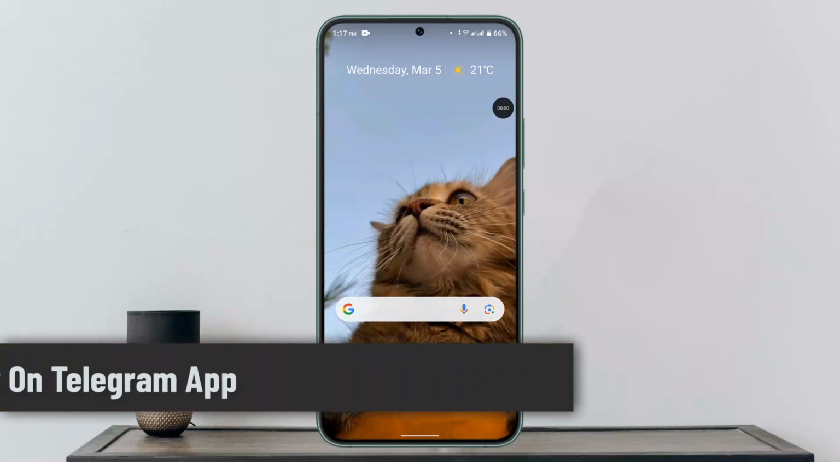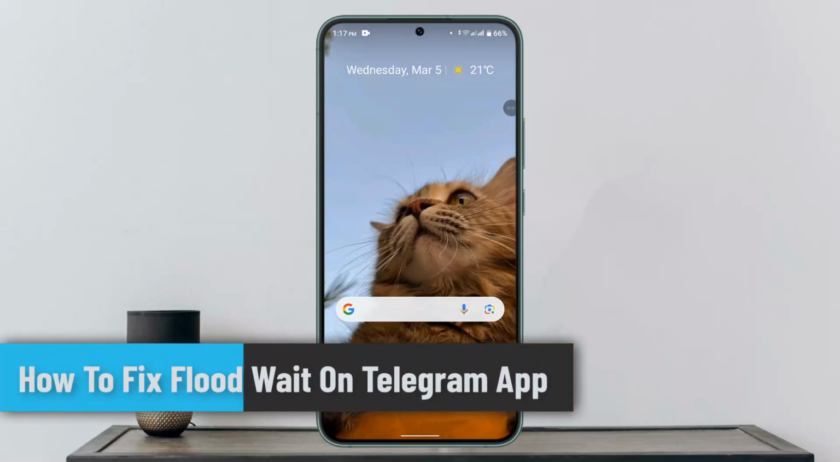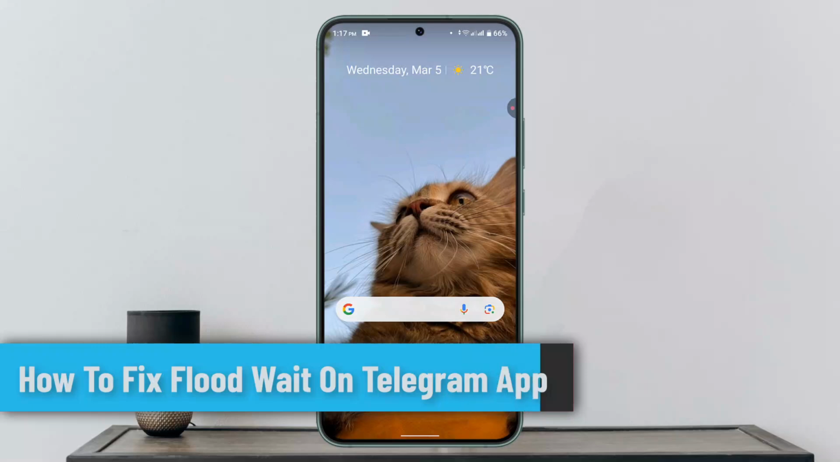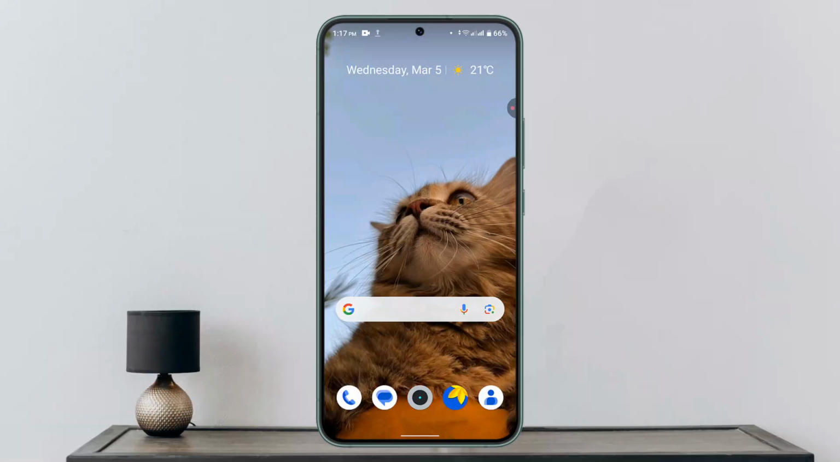Hey everybody, welcome back. In this following video, I'll show you how you can fix flood read on Telegram app. Now, a flood read on Telegram app means you've made too many requests to the server within a short period, causing the app to temporarily restrict your actions, requiring you to wait for a specific time before performing further actions like sending messages, joining groups, or creating channels.